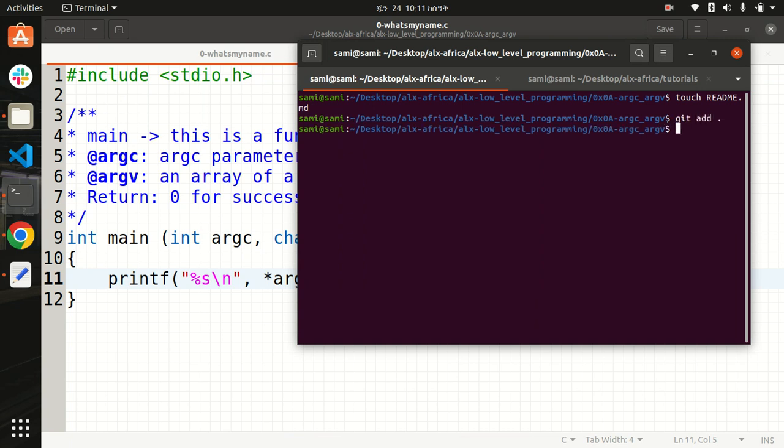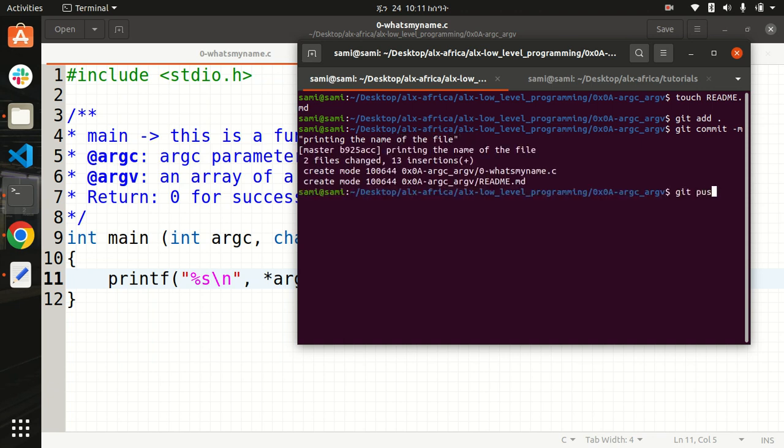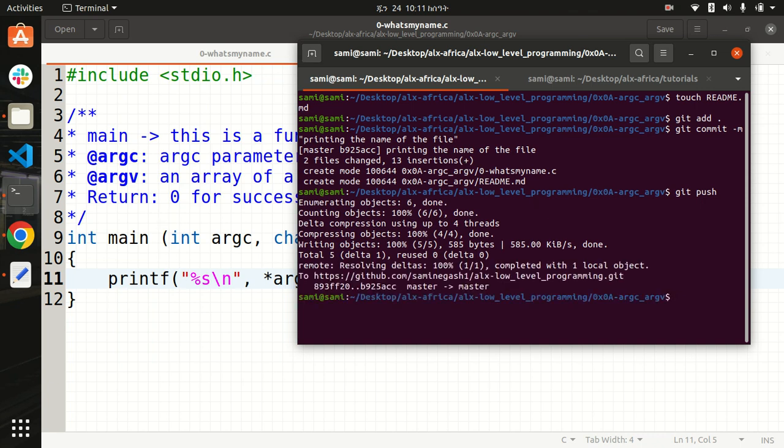I'm going to clear and get back to this one, and git add all, git commit, printing the name of the file. Git push is now going to ask me any credential.